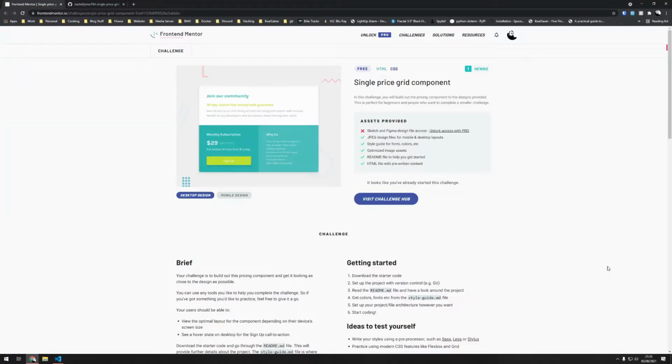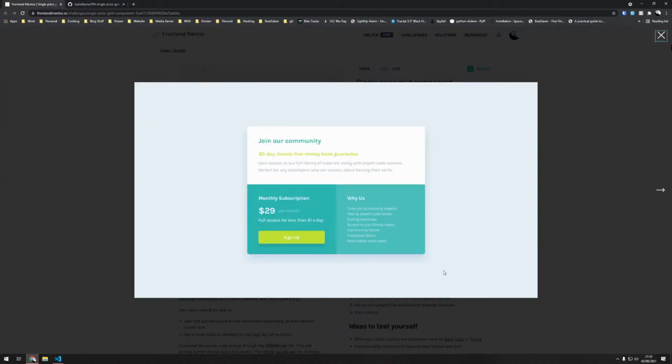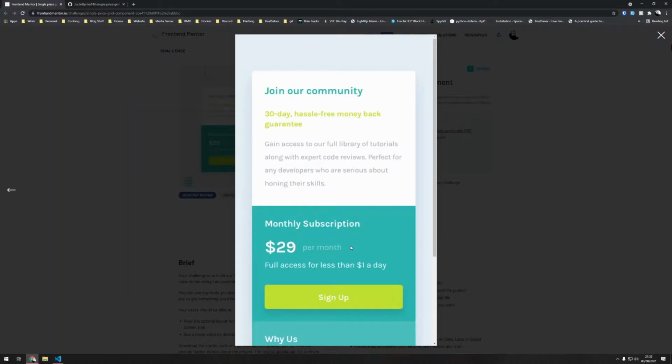Hello everybody. Today we're going to be doing another Front-End Mentor challenge. Today's challenge is going to be the single price grid component. We've got two pictures of the design here. So here's our desktop design that we're aiming for, and here's our mobile design that we're aiming for.